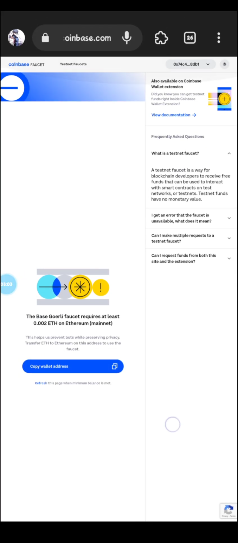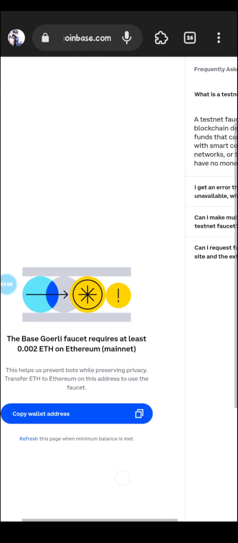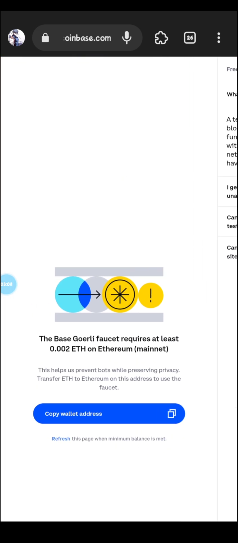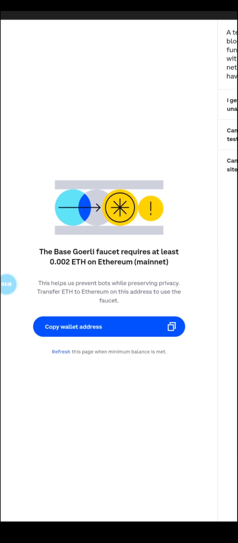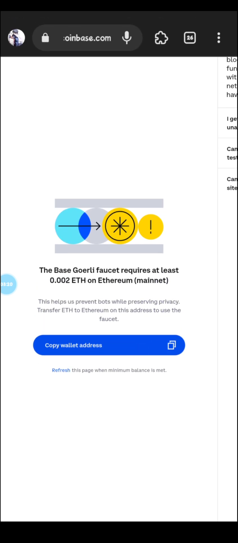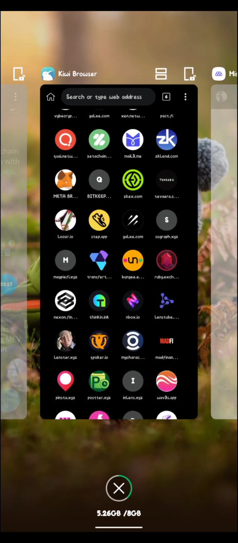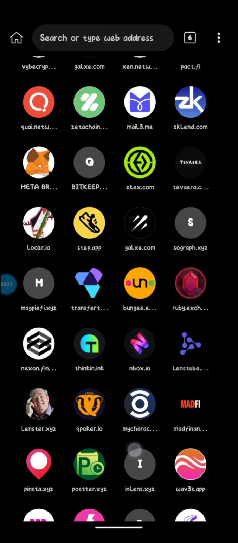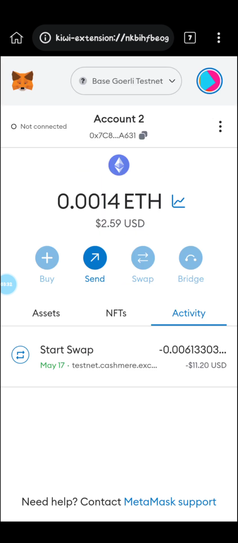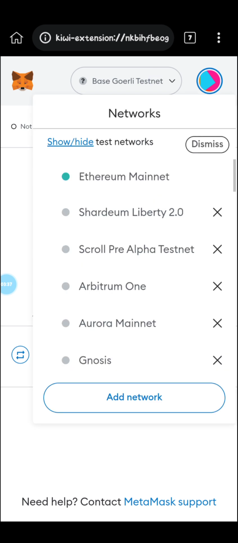As you can see here, I'm going to zoom in. The Base Goerli faucet requires at least 0.002 Ethereum on mainnet. Remember, the keyword here is mainnet. You're going to copy this wallet address and send 0.002, which I think is approximately $3. So go back to your Kiwi browser, go to your MetaMask, and make sure you've stacked up $50 worth of ETH like I said at the beginning of the video.